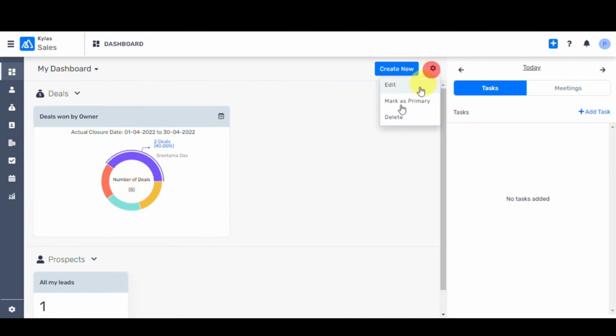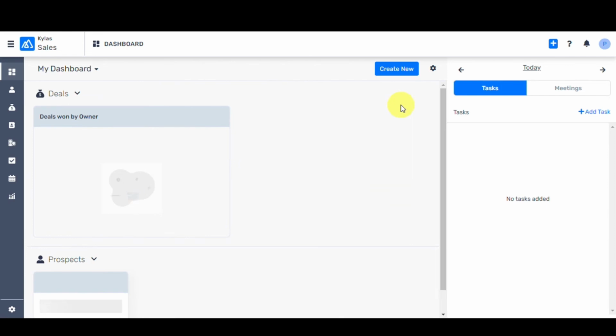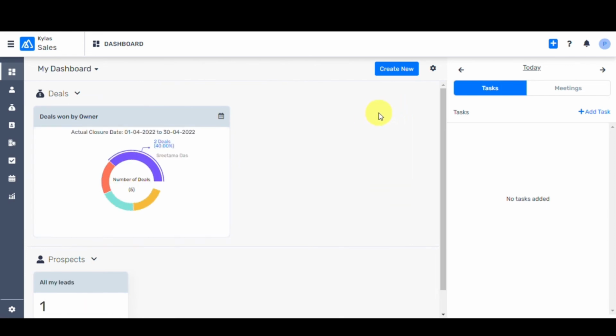You can also set the selected dashboard as primary by clicking on the Mark as Primary button under Settings. Once a dashboard has been set as primary, it will be visible on your default dashboard when you log into Kylas the next time.